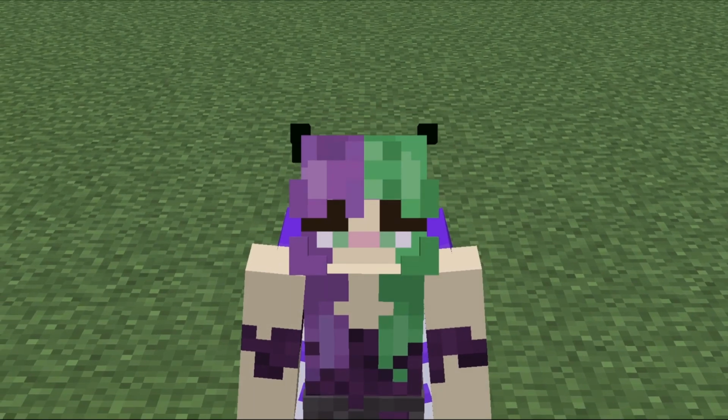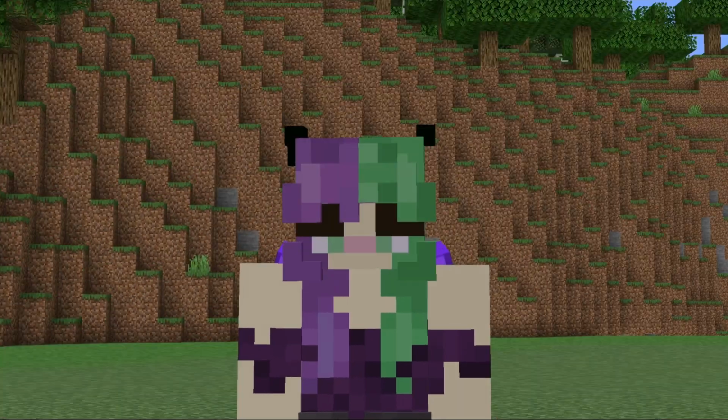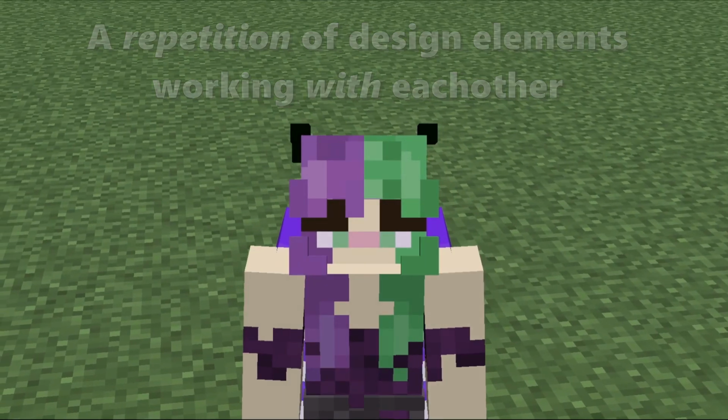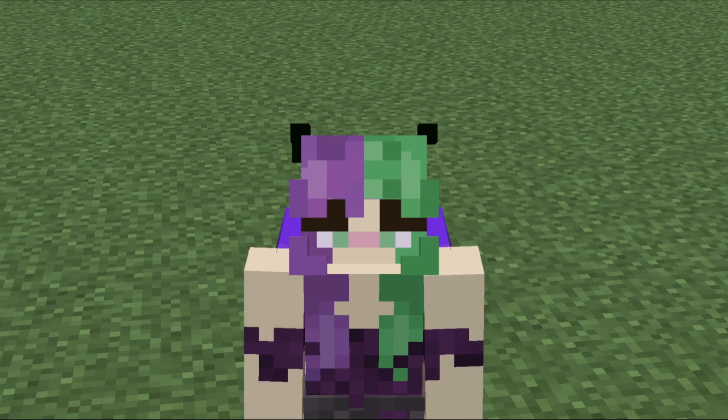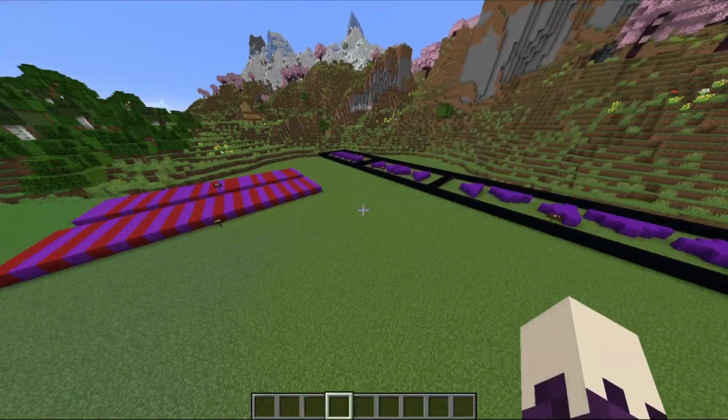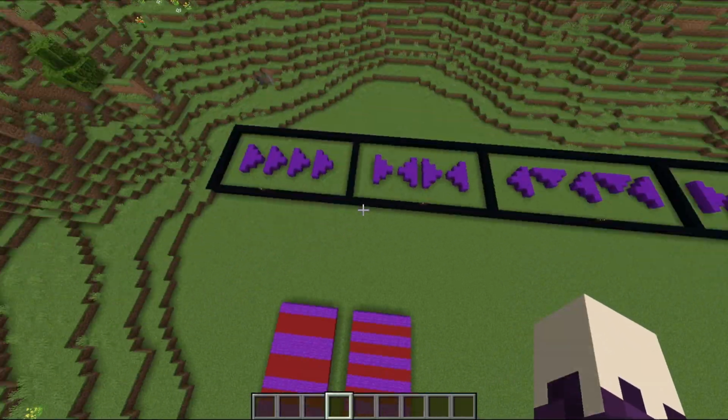So let's get started. What are patterns? They're just a repetition of design elements working with each other in a basic form. And that's probably the simplest definition you'll get. However, there are many different types of patterns and different ways you can use it to draw people's eyes in or away from your builds or art. So over here, I've prepared a few sections with different types of patterns.